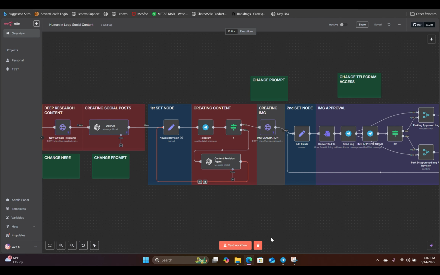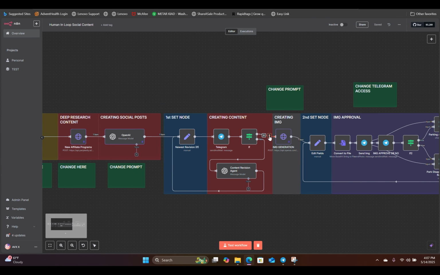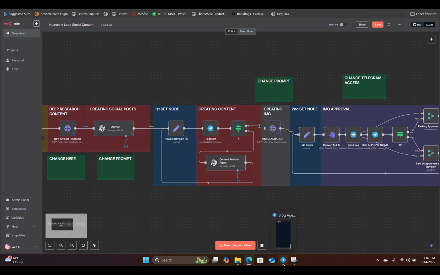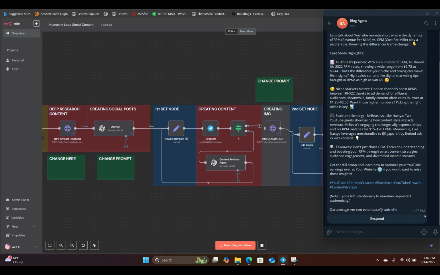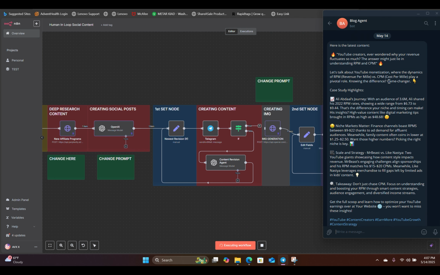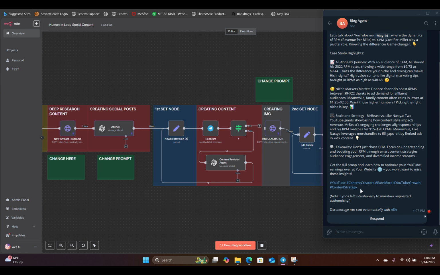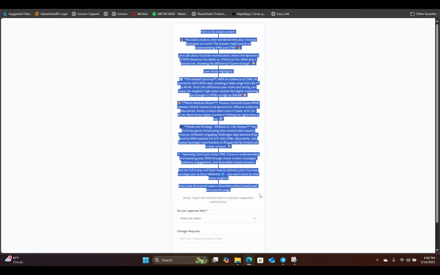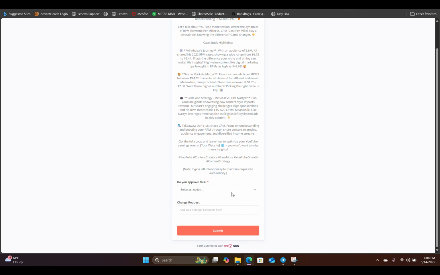So if we run this workflow, let me just disconnect this part and make sure that nothing is pinned, and we're going to hit test workflow. What you will see is that we're going to get a message inside our Telegram saying, hey, here is your content. Do you like this or do you not like this? Let's say that we want to remove all of those hashtags on the bottom, and we can simply hit respond, open up this prompt. Here's our content, and on the bottom, you have the option to approve or disapprove.